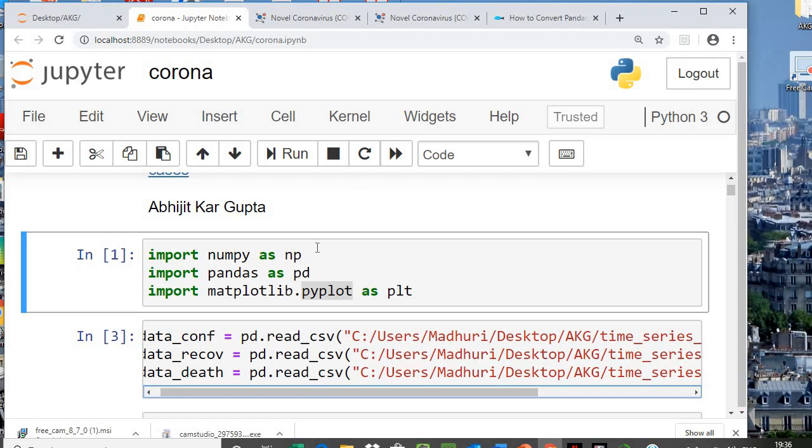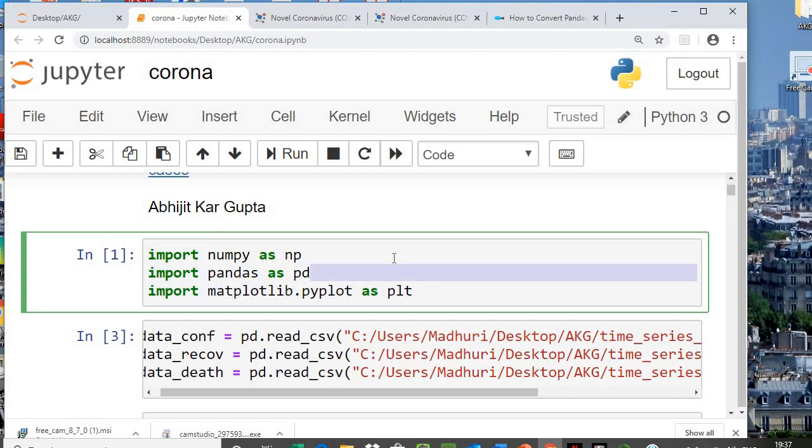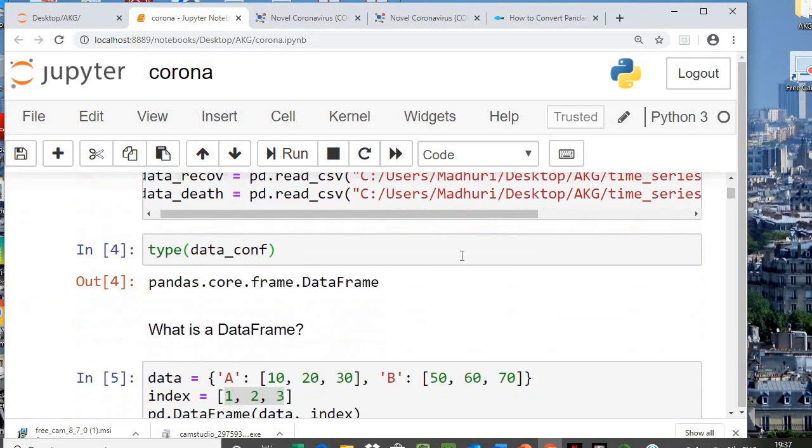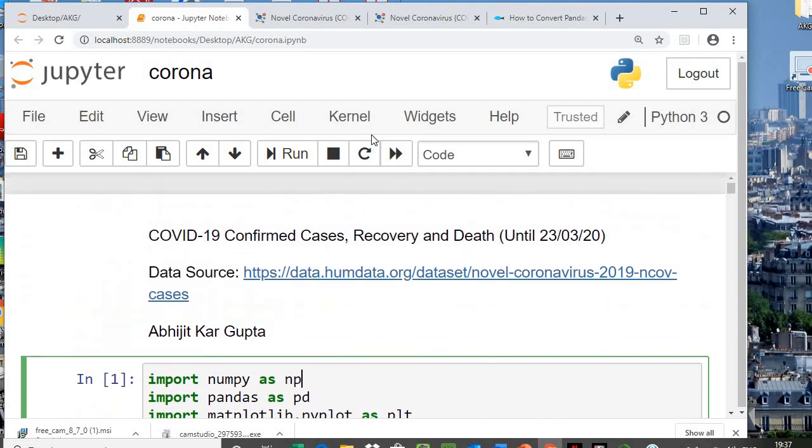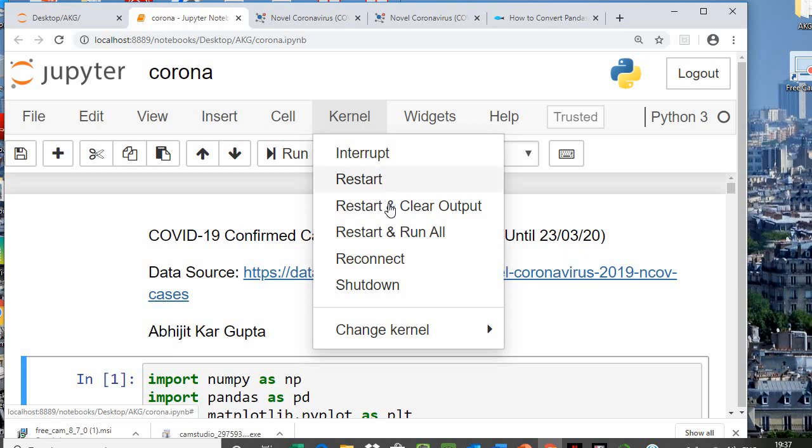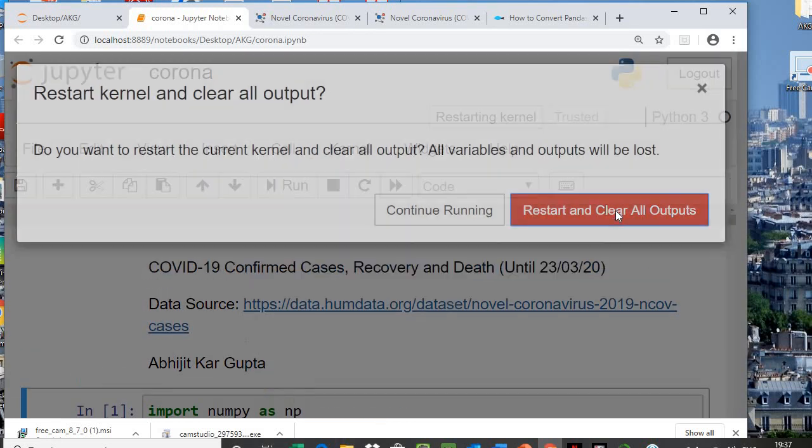First you import numpy as np, then import pandas as pd, a short name, then import matplotlib.pyplot as plt. This is standard. Before I go on to show you, I restart and clear all output. Then I will show you better.